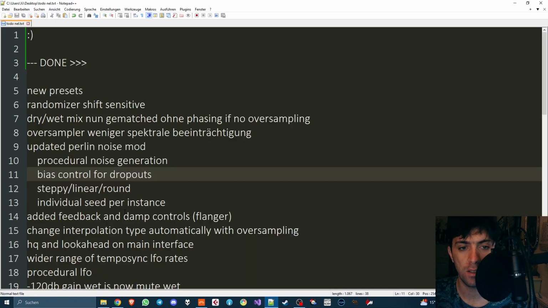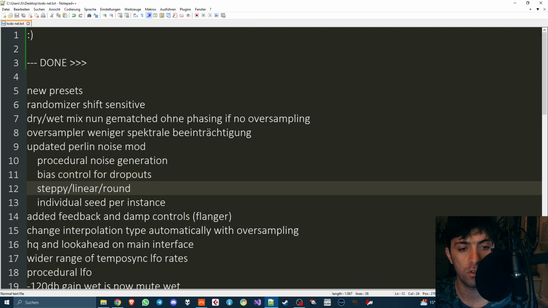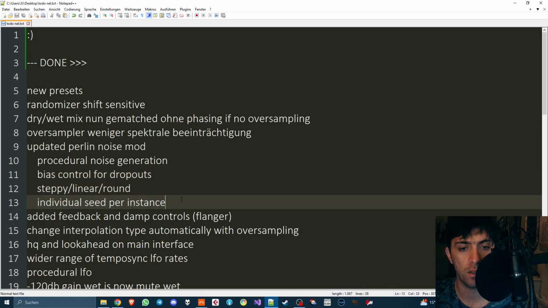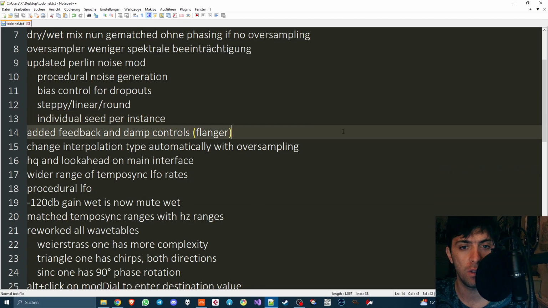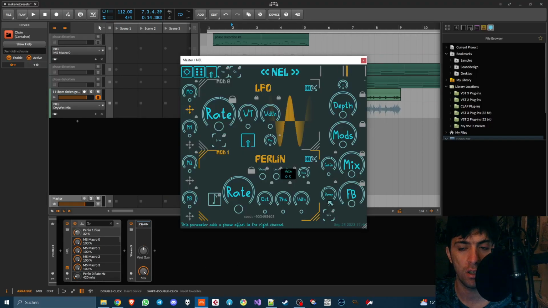Okay, what's the next thing? Steppy, linear, round, already talked about this. Individual seed per instance, already talked about that. Added feedback and damp controls for Flanger. Yeah, so this is a vibrato, and it should definitely stay a vibrato and be perceived as a vibrato plugin primarily. But still, I wanted to figure out if it would be cool if this was also like a feedback delay, because it was a feed forward delay before. So I tried what would happen if it was a feedback delay.